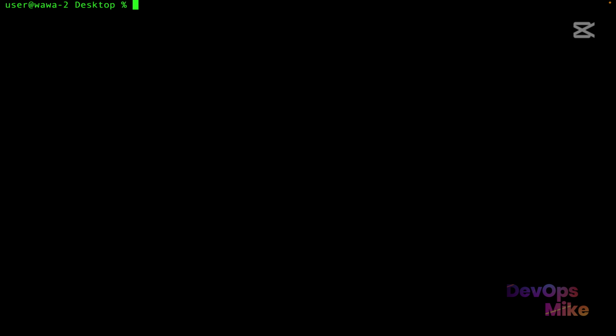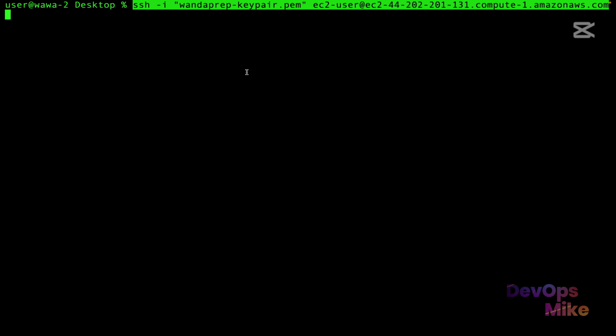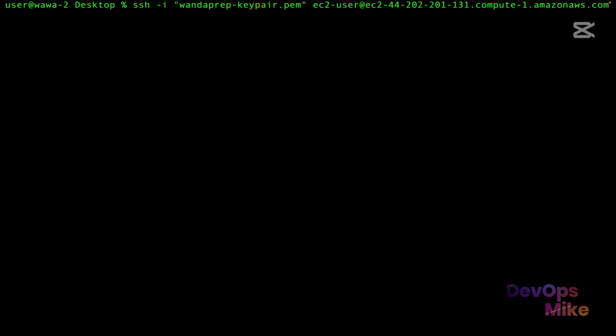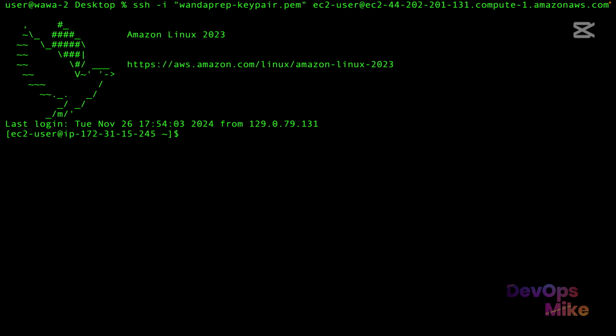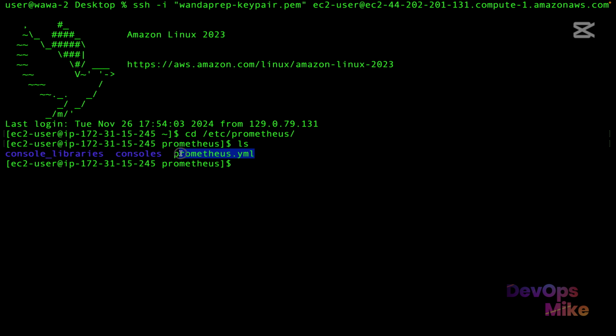Now, for us to configure Prometheus to connect to our target app server, we will have to SSH into the Prometheus server. So let's SSH into the Prometheus server. We SSH into the Prometheus server using the commands. Now, once you SSH into the Prometheus server, you need to access our Prometheus configuration file. The Prometheus configuration file is found in this directory. If you cd into etc Prometheus, remember this directory was specified when we were creating our Prometheus server, the etc Prometheus. If you see into this directory and you do an ls, you will see a prometheus.yaml file.